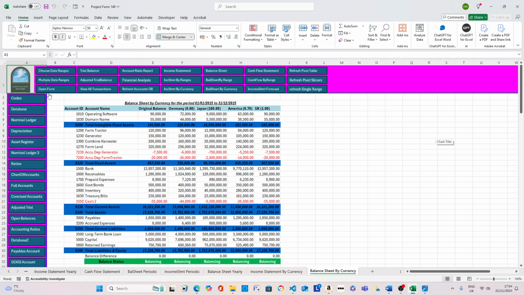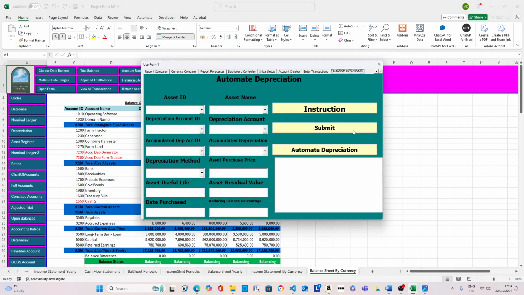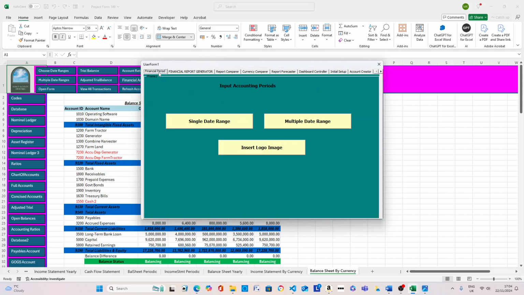So let's get started. This is where you find the form to input details and transactions and all data necessary for the preparation of accounting reports. On the first page, if you click on it, it will allow you to put a single date range. If you want multiple date ranges, you click on this button. If you want to insert a logo image, you click on this one and that will take you to the file where you can choose your image to insert in the logo section.